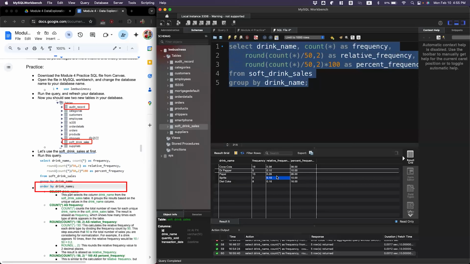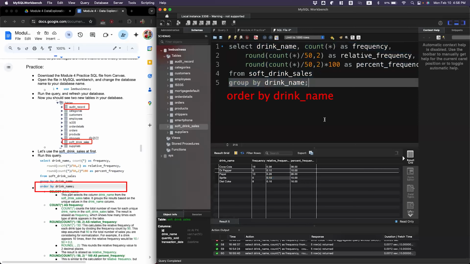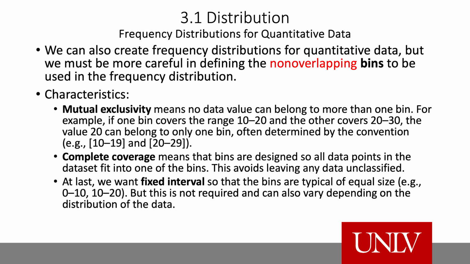And at last, you can try the ORDER BY. I didn't write it here, but it's not required, it's optional. But if you want, you can try. So this orders the result alphabetically by drink name. Okay, now let's talk about frequency distributions for quantitative data.